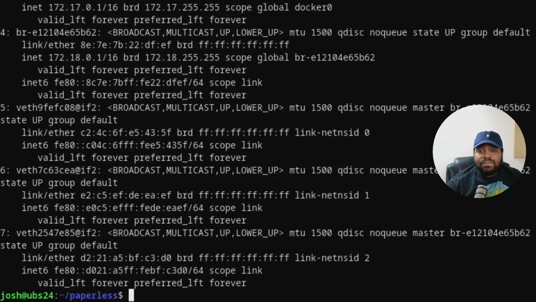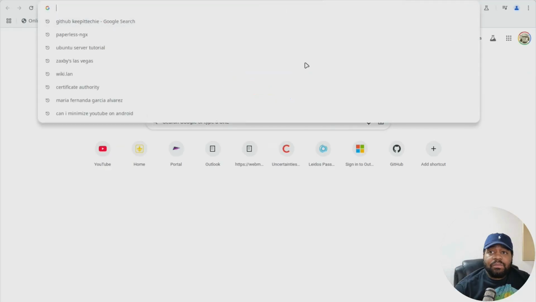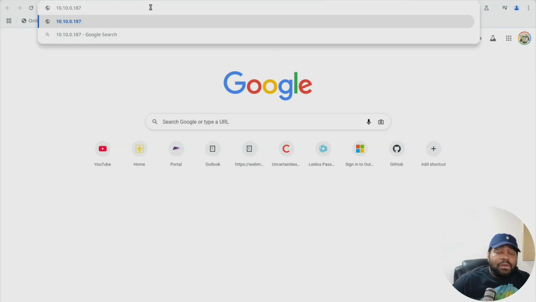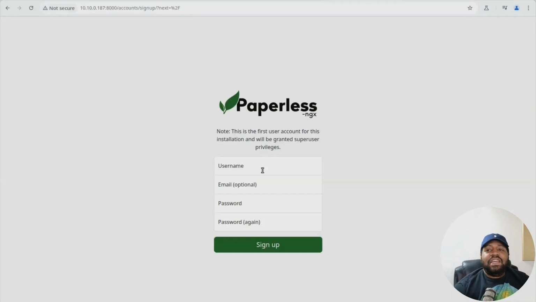And then let's switch back over to our web browser. I'll open up a new tab and then we're gonna paste that in and then put port 8000 at the end of it and press enter. All right, so we are up. And the first thing you need to do is go on and create yourself an account. And as you can see right there on the front page, it says, this is the first user account for this installation and will be granted superuser privileges.